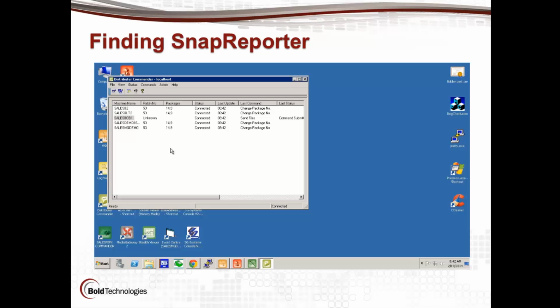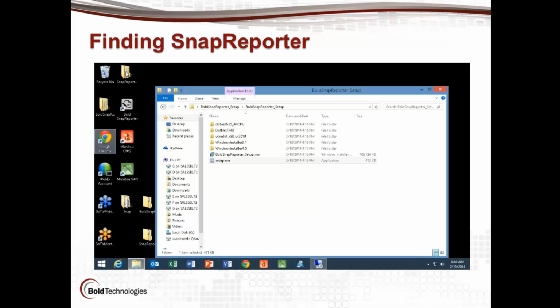Because you'll notice here that it's showing as unknown. So we just right click on that, send the patch out to that machine. And as it runs its magical little thing, it'll go ahead and push out the updates to that system, and it should update here to our patch 53, and then we're ready to go on to the next step.